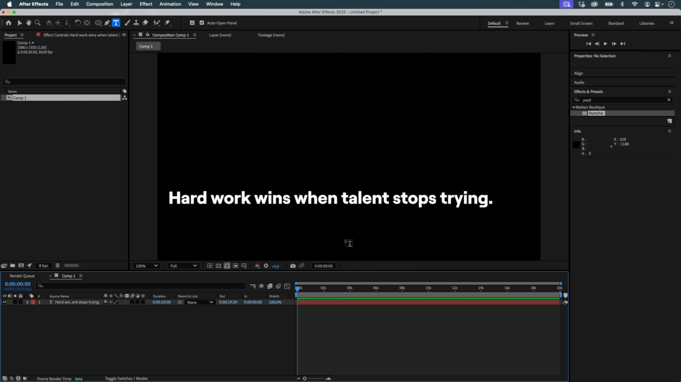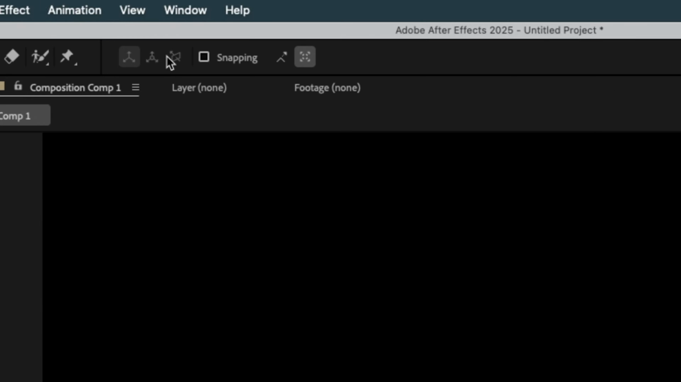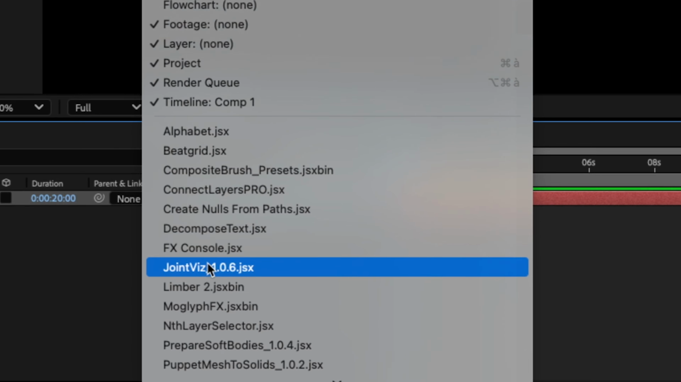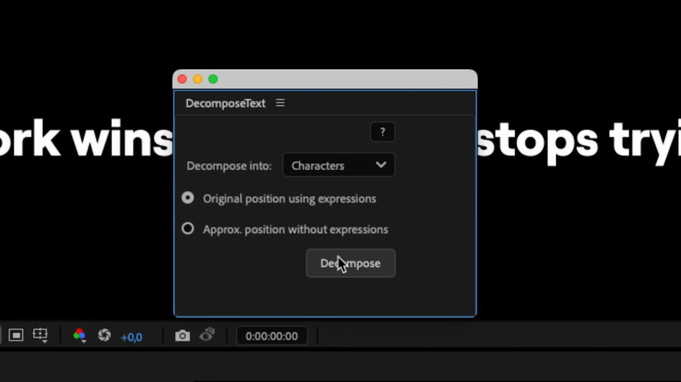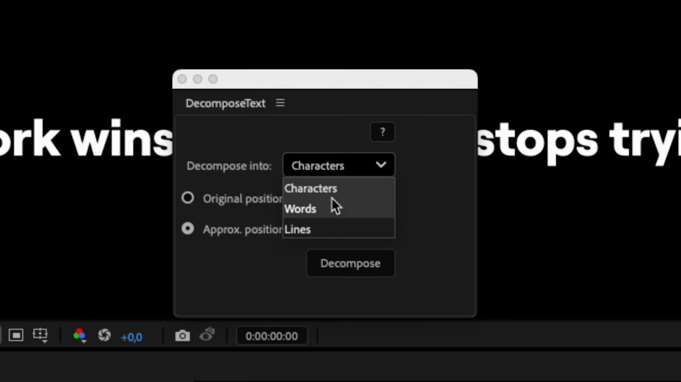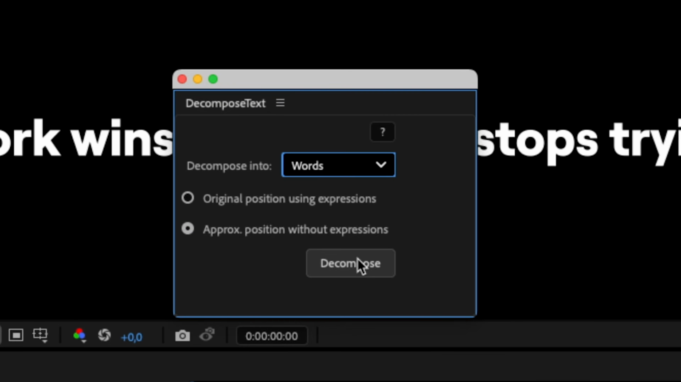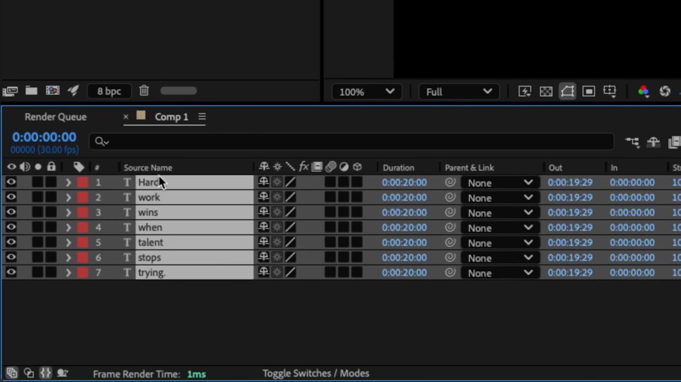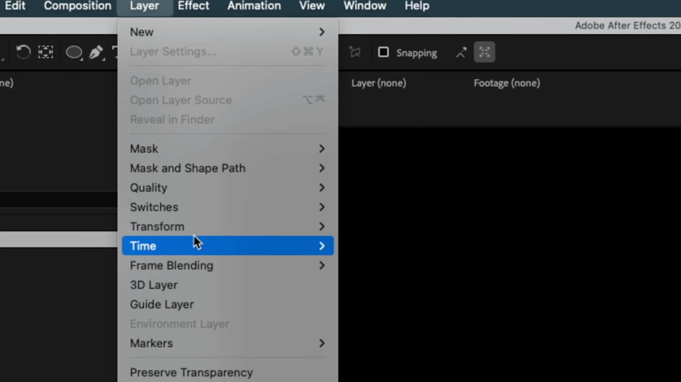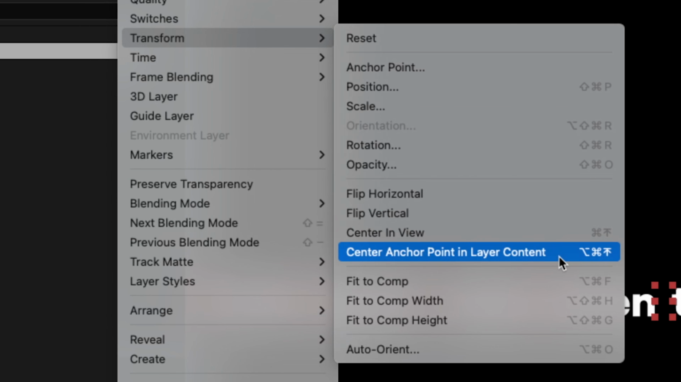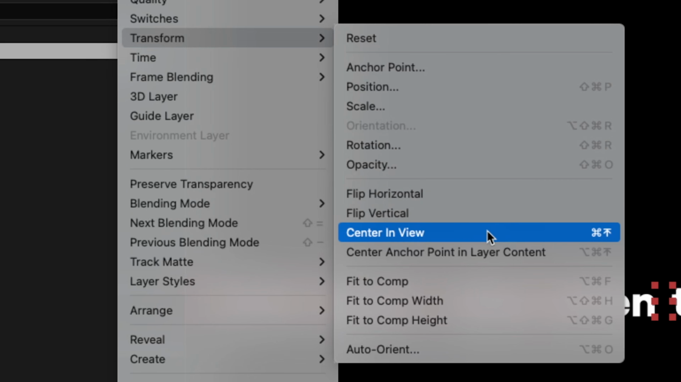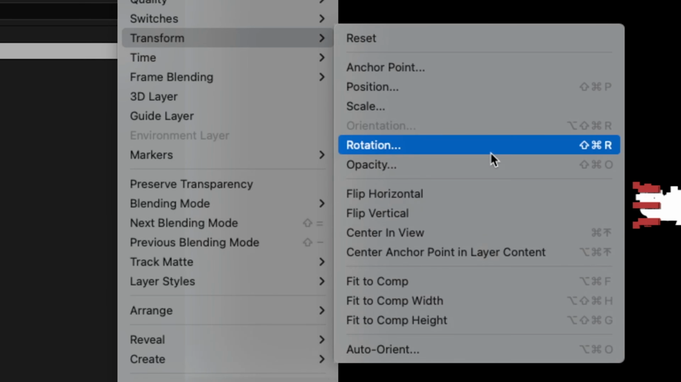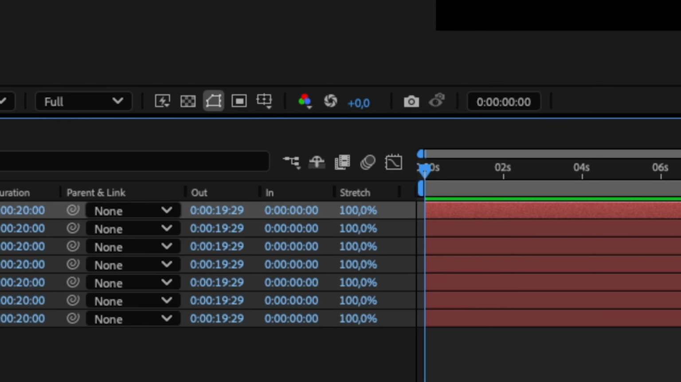individually. You can do this manually, but here I use a script called decompose text. I select the approximate position option and click decompose. The result? Each word is placed on a separate text layer. I center each anchor point on its content, center the layers in the composition, fit the layers to comp width, and trim their duration to 30 frames.